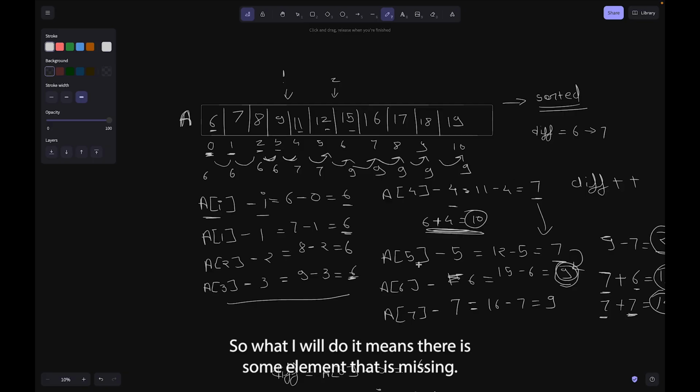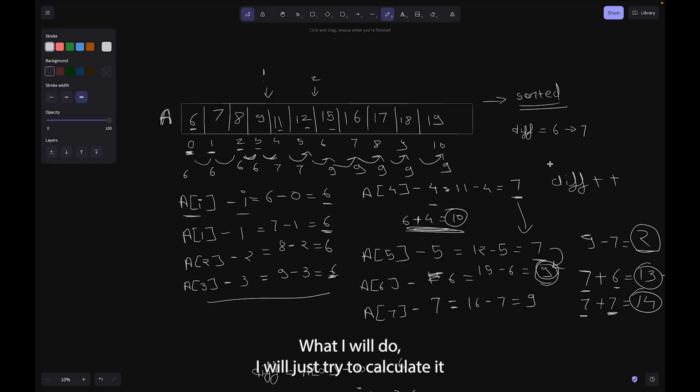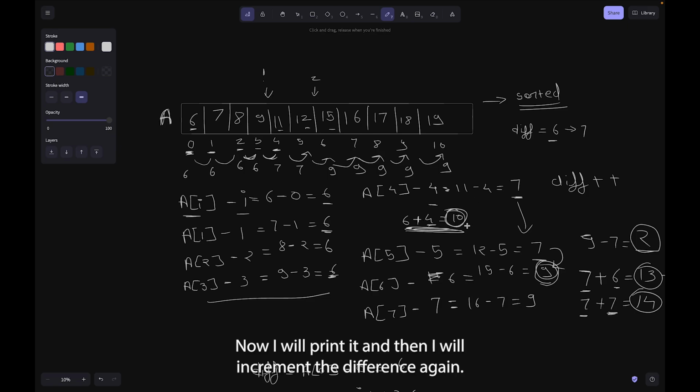So it means there is some element that is missing. If I do 6 minus 7 or 7 minus 6, one element is missing. So what I will try to do is print that element. How will I print that element? I will just calculate it by using this difference plus index. So the index is what? The index is 4, right? The index is 4 and the previous difference that we have is 6, right? So 6 plus 4 would be 10.